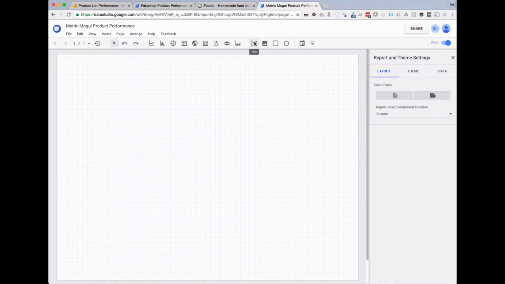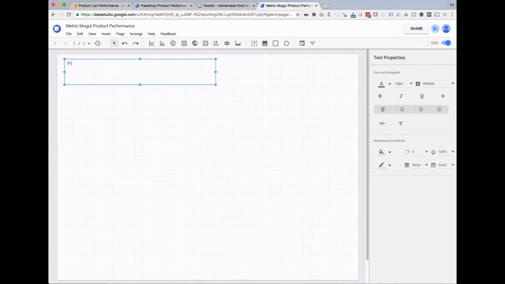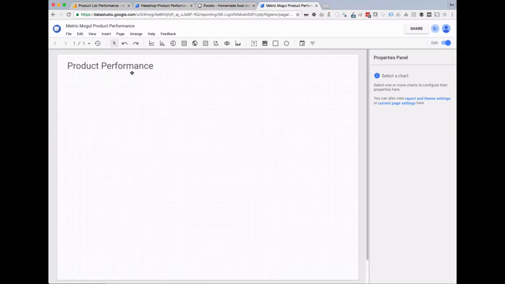page title. So click the text button. You're going to drag out a text. I'm going to write product performance like that. Oh, spelling atrocious. And we're going to come over to this panel, give it a bit of size. There we go, that'll do.